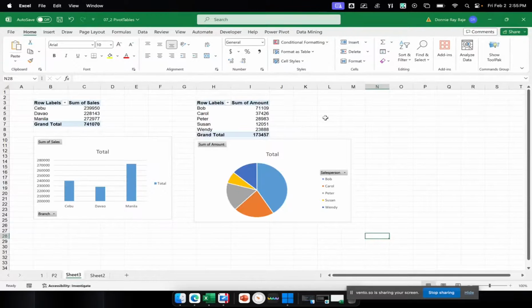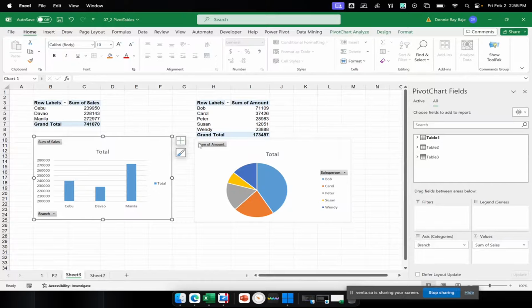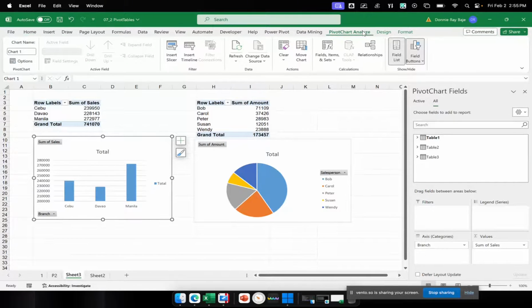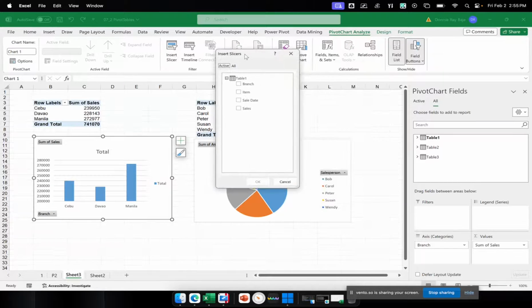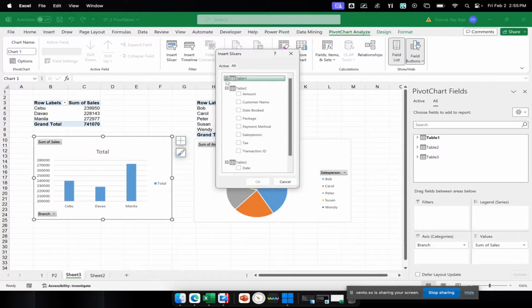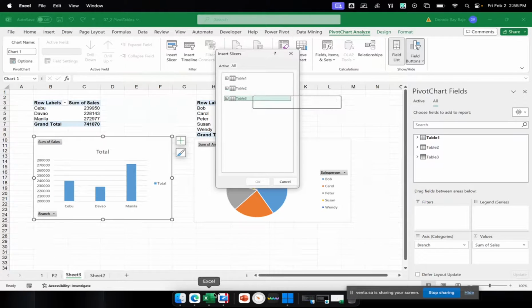So now the next thing is I'm going to bring in the slicer. So I'm going to click on any one of these charts and then go to analyze. Once you are in analyze, you can then click insert slicer. Once you have the insert slicer, you will notice that you will only have one table in the insert slicers pop up. But you should notice that there's this tab, all, that shows you all the tables as well in the slicer. So as you could see, this is brought to us by the Power Pivot.